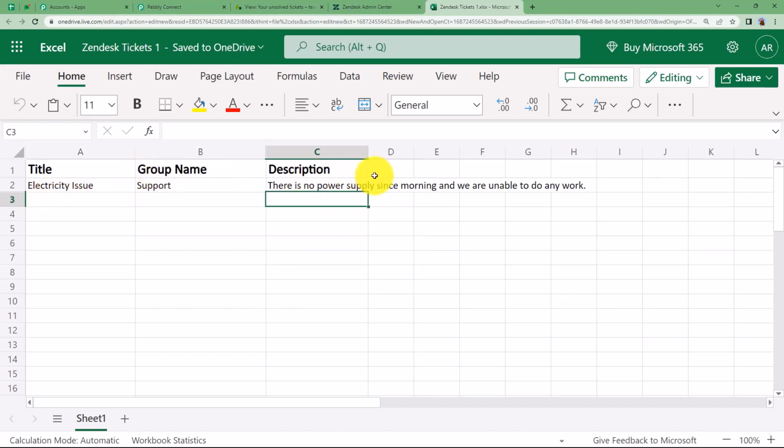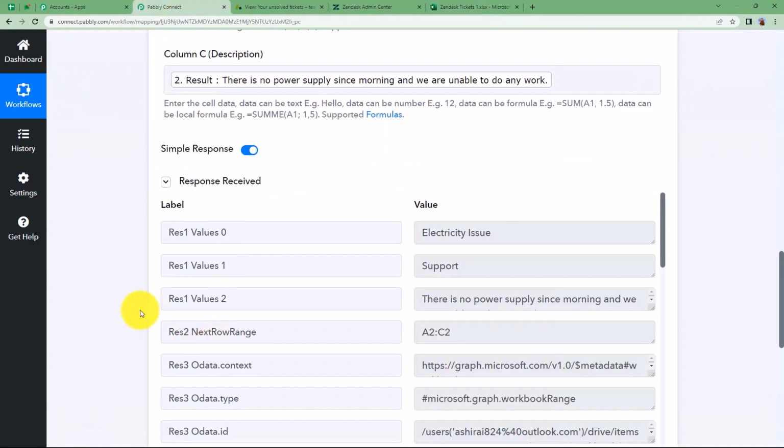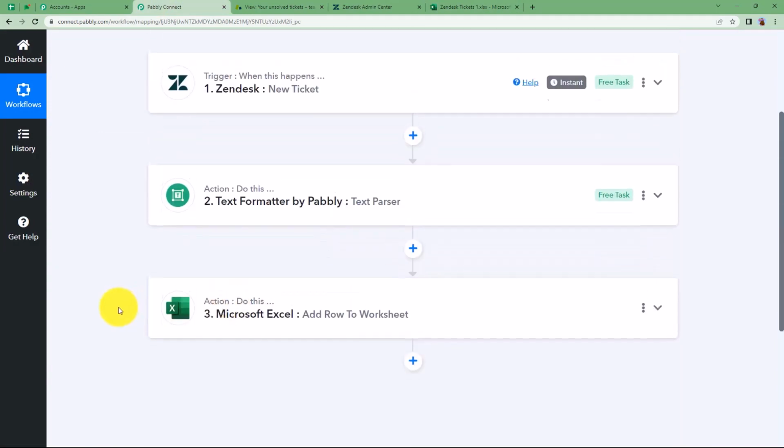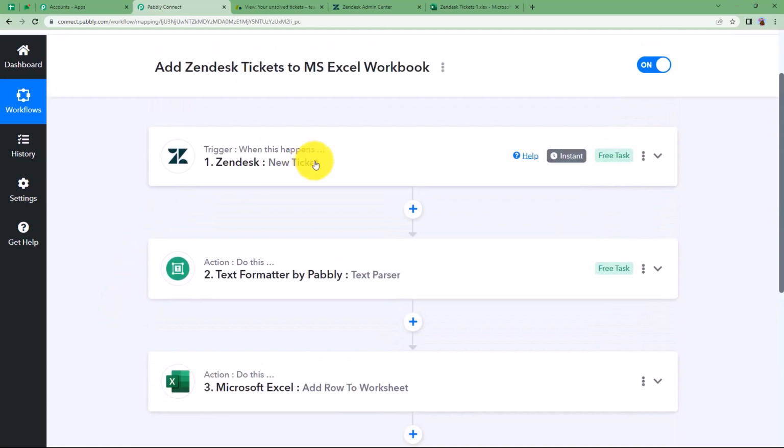Now, the number of columns and the fields can be decided by you depending upon your own requirement. But this workflow is going to come in handy if you want to keep the record of all the tickets raised in your account. So this was the whole workflow. I hope this helped.